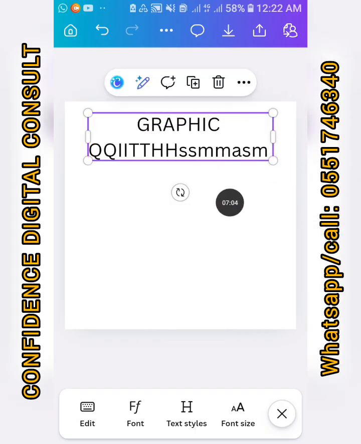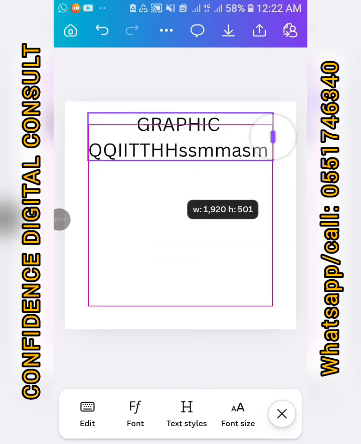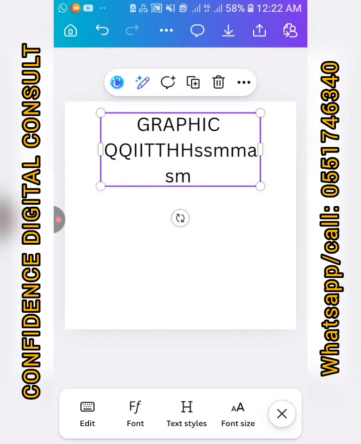Okay, and then you can see that there is a rectangular shape at the middle here. That's what we use to crop. The more you crop it, the closer you get to what you want or what you are achieving.